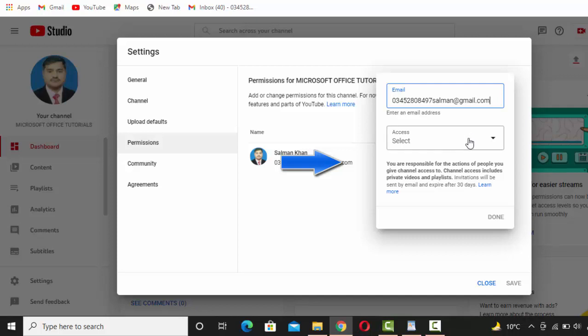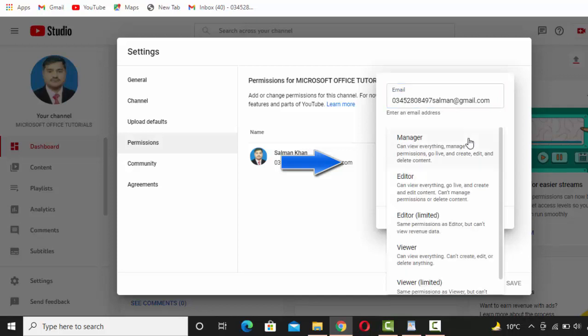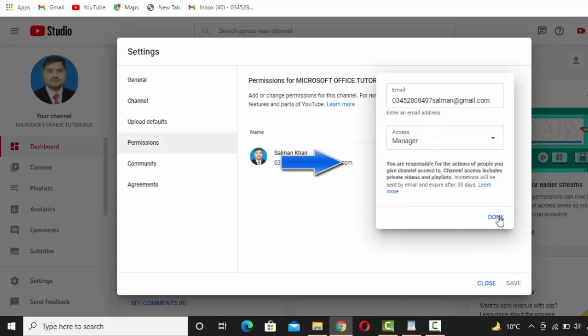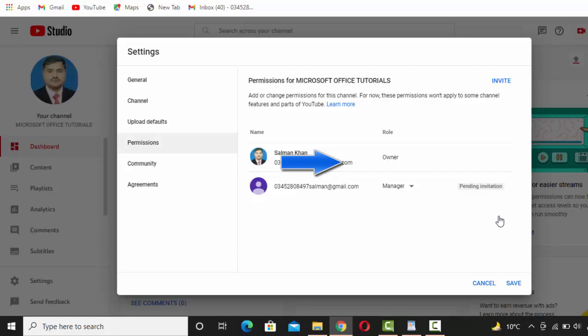Select here the role. Here are the two basic roles which you need to select, manager or editor. Both are the same. Which you like to manage your channel or to edit your channel. Here I want to manage my channel. I click on manager. Here click on done.